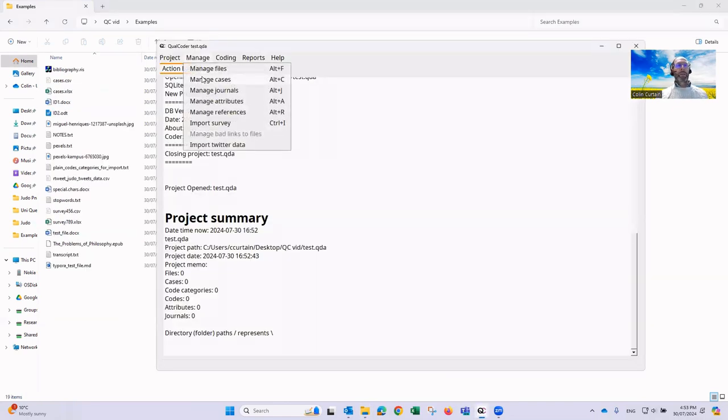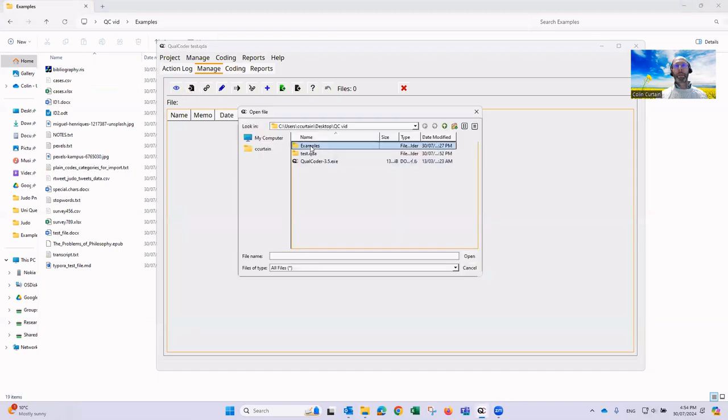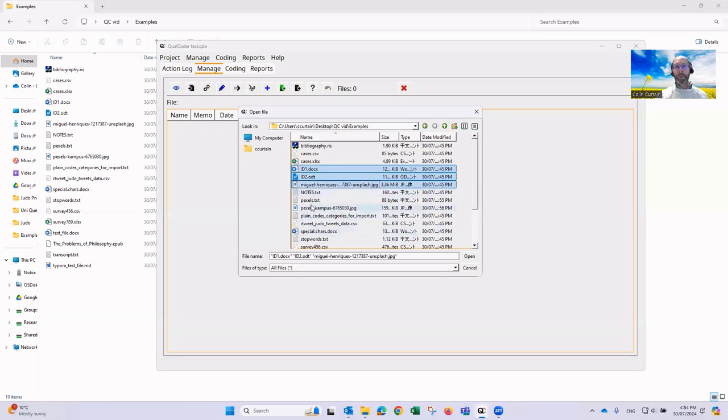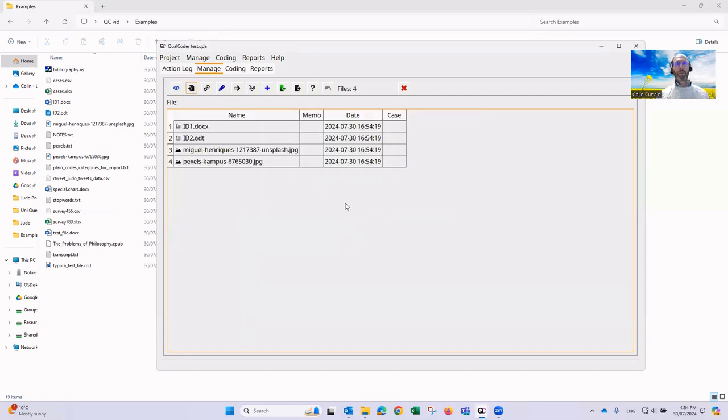So to get started with data, we need to manage our files. There are no files here for us to code, so we need to import some. So we'll look at our examples, and we'll import a couple of text and open document format files, maybe a couple of pictures. And so they're loaded up here.